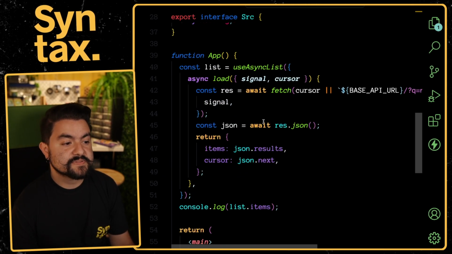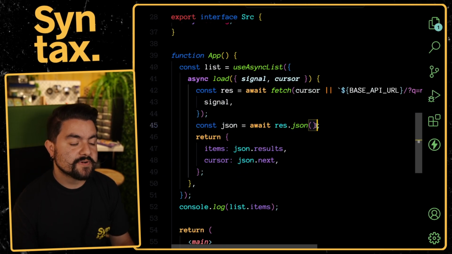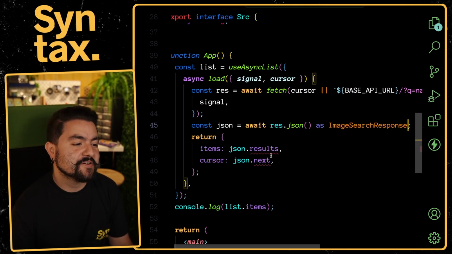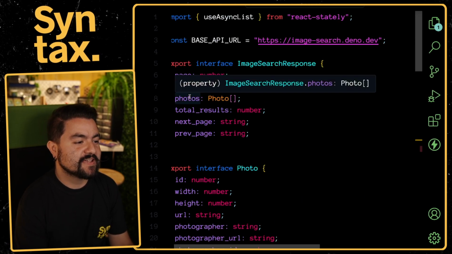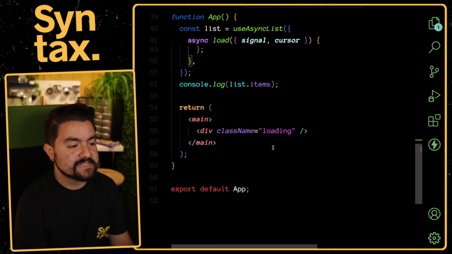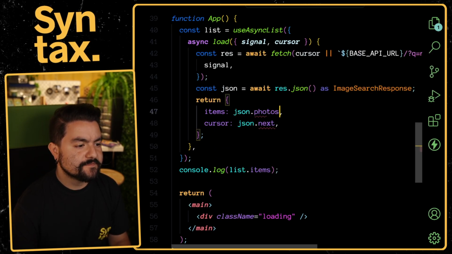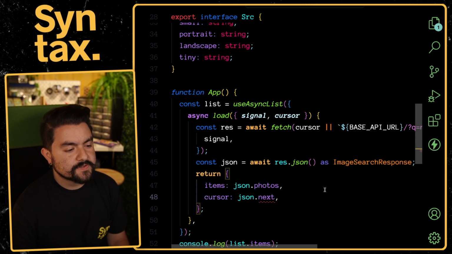And now that I have those types, I can actually use them here. So when I do res.json, right now it's just the any type, but I want to set this as the image search response. And now I get some type errors because it knows what properties actually exist. And you can see on the type here that it actually has a photos property, and that is the items that I want to pass back here. So we'll just do json.photos. And let's not worry about cursor for now. Let's just get the images loading onto the page.